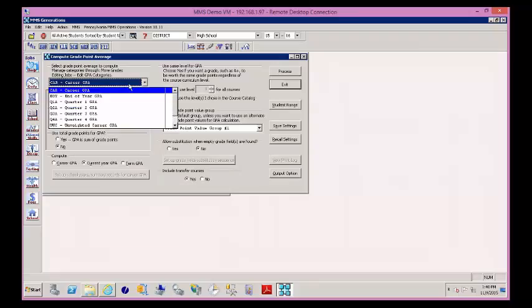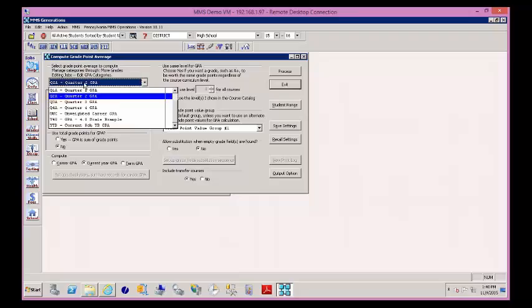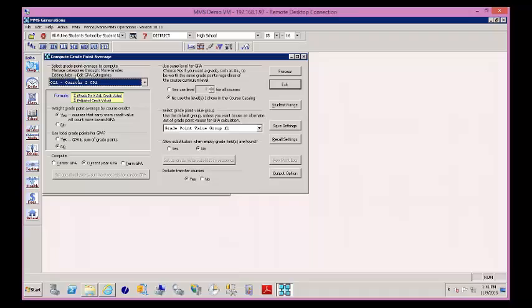So up here I have a list of all of the GPAs that I could be using. Right now I'm going to be choosing quarter 2, and these categories actually come from the grades, more grade editing jobs, and edit GPA categories. So if you wanted to create more options, MMS lets you know exactly where to go to do that.